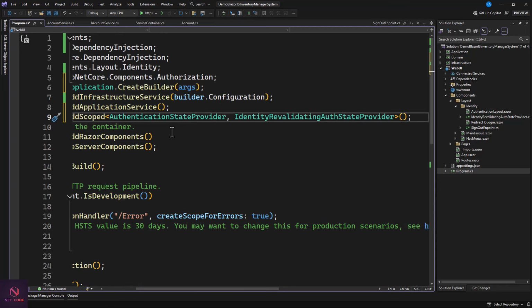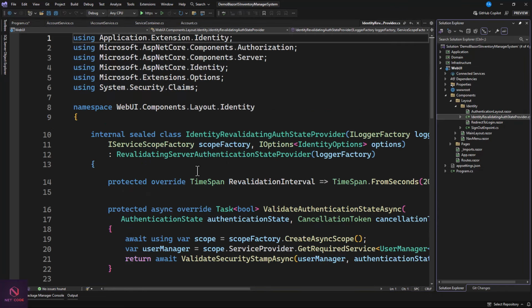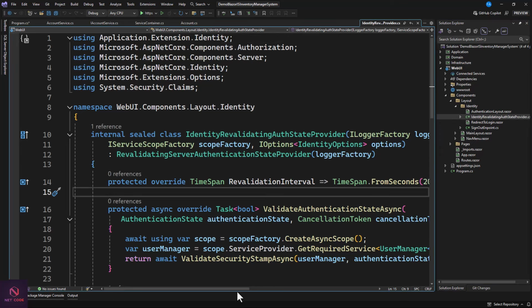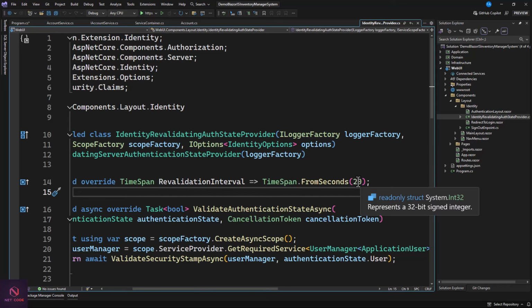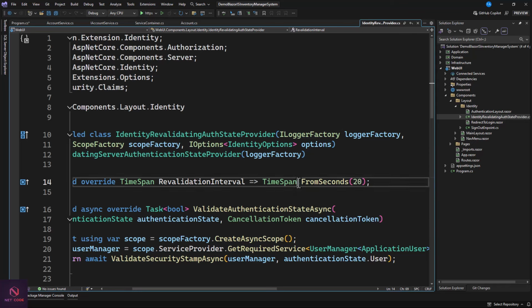builder.Services.AddScoped authentication state provider, then specify the name of the class that we created. That is this one, which is responsible for validating the user within the time span specified in here, 20 seconds. You can increase this to 30 seconds, the time that you want, but I think when you have it in seconds like this, it's fine. Good.